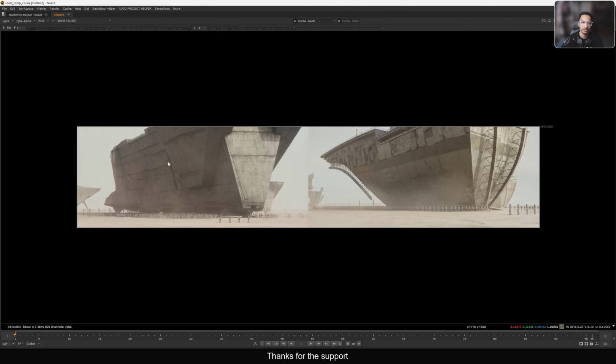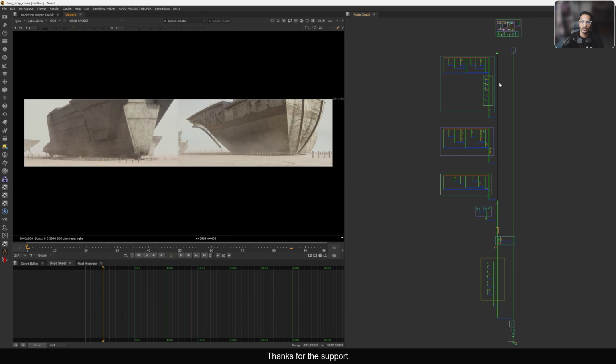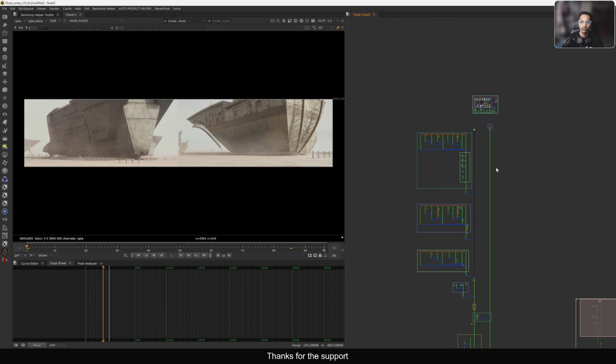Get back to the comp. This is the reference and this is the output. So we just want to get inspired, and that's why we created this shot. It is very, very interesting to try to match with the reference. And so let's go step by step and see the whole process.